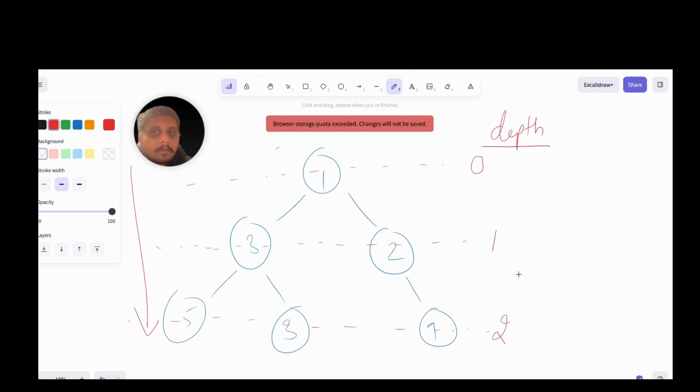Now what we have to do is just start a DFS traversal from here, and I also know the depth of this node. Every node has an associated depth with it. Here this node has a depth of 0, and at zero depth I have this node 1. So I'll store this node at depth number 0.